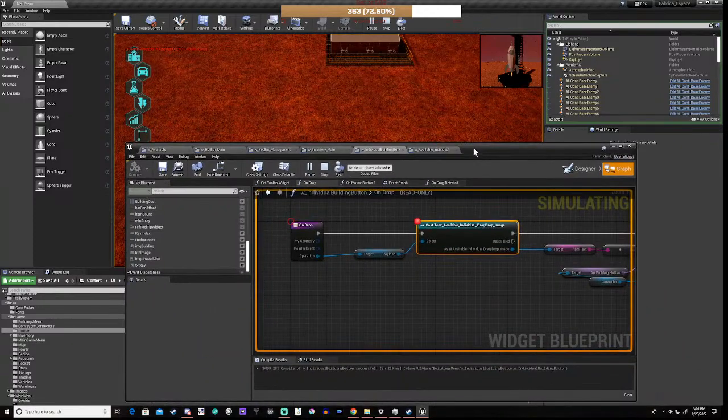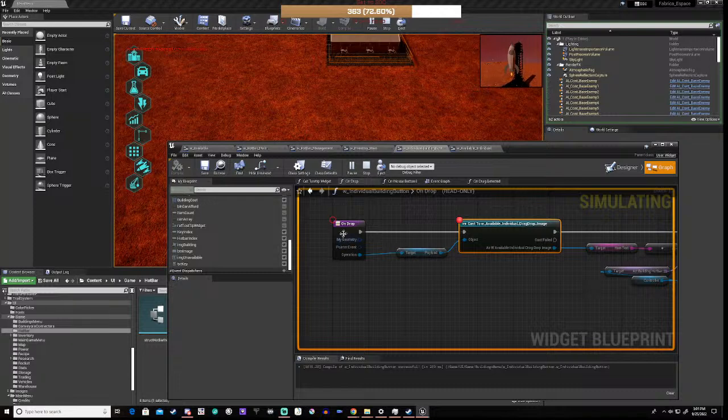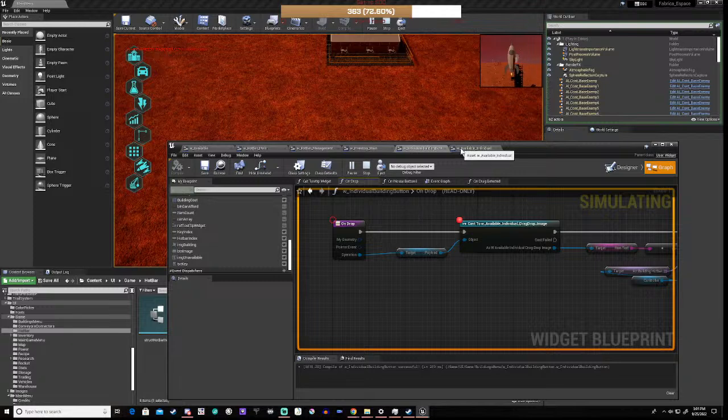And it's not firing the on drop. Oh, that's interesting. That is interesting indeed.